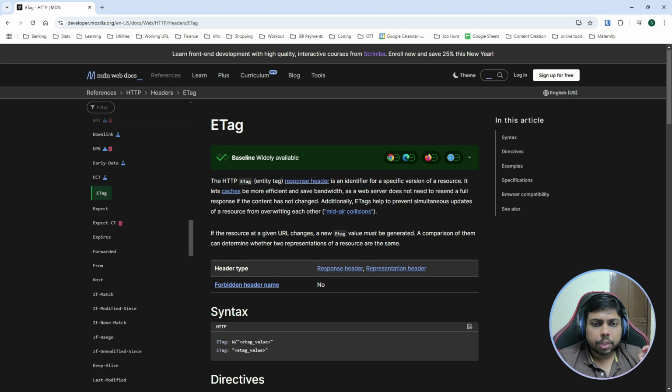An HTTP ETag, or entity tag, is an identifier for a specific version of a resource. We are also trying to do something similar: we are trying to version our resources so that if we detect a change in the version, we will not allow an update. It is also used for caching and saving bandwidth. It says ETag helps to prevent simultaneous updates of a resource from overwriting each other. This is exactly what we are trying to do, so why not use ETag?